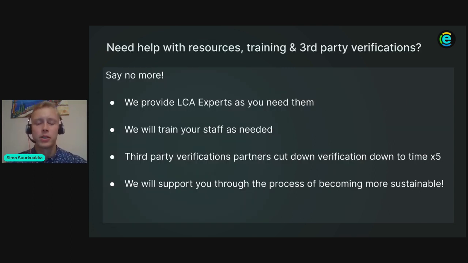There are a lot of questions from companies to me about resourcing, training, and third-party verifications. So we provide LCA experts if you need them. Now, consultants, don't be scared. We're not going to be a consultant company. We are going to use you, the consultants, to help these companies out as our partners.